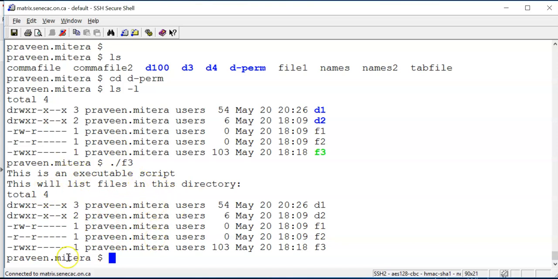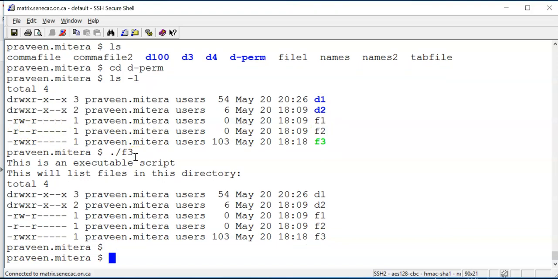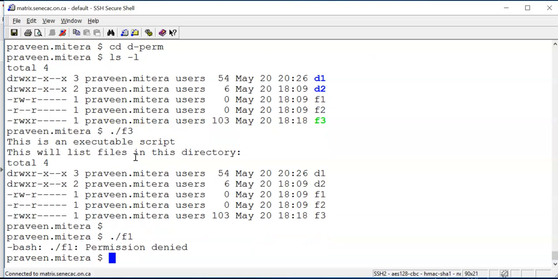So regardless of what the content of the script is, the point is I'm able to run it because I have the x permission. If I try to run a file which does not have an x permission, it won't let me do that because it's not executable. So for example, I cannot say something like ./F1 because there is no permission and it says permission denied.